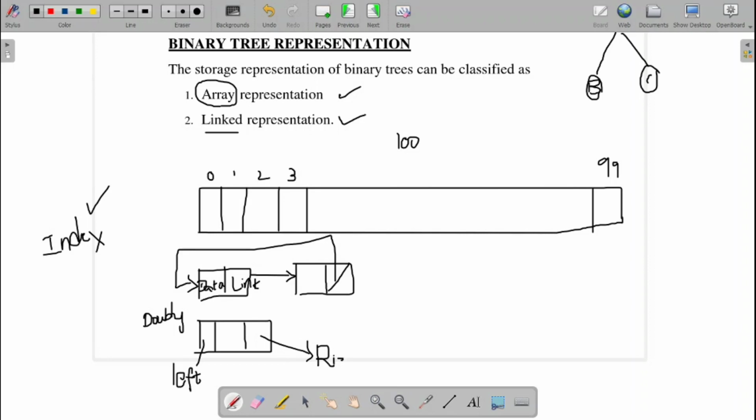Along with these two links, there will be a data field, which will hold the data of that node. The left link will always point to the previous node, and the right link will point to the next node. So that we can traverse in both directions. Either we can traverse in the left direction or in the right direction, which was not possible in the singly linked list.